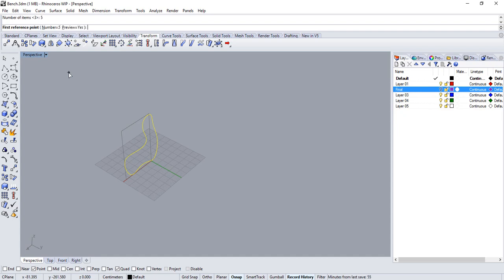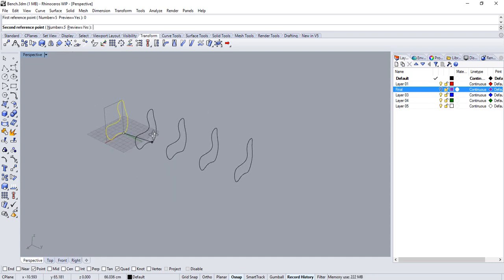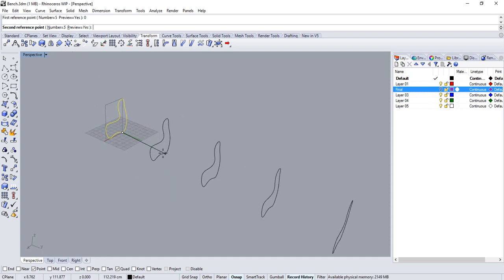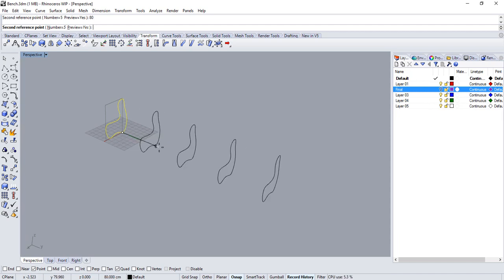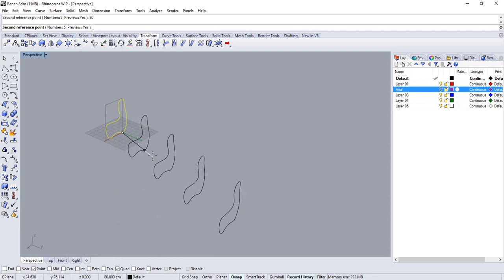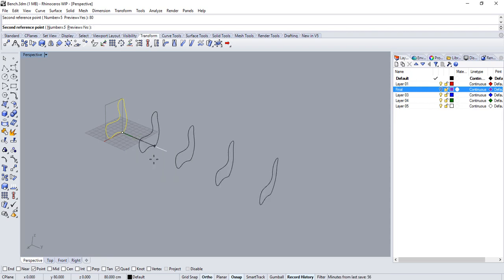As a first reference point, type in 0 and press enter. At this point, we want to determine the distance between each copy. So type in 80 and press enter. Now to end the command, we need to click a second point on the plane. I want to align that second point to the y-axis of my plane. So I will momentarily activate distance constraint, or ortho, by holding down the shift key and clicking.